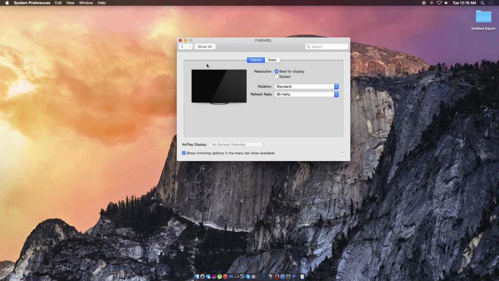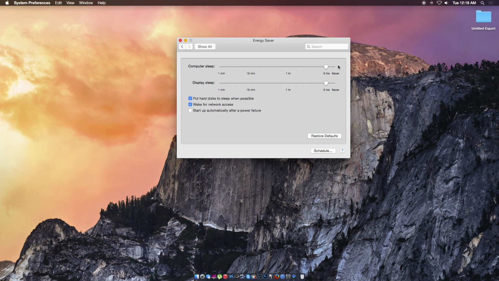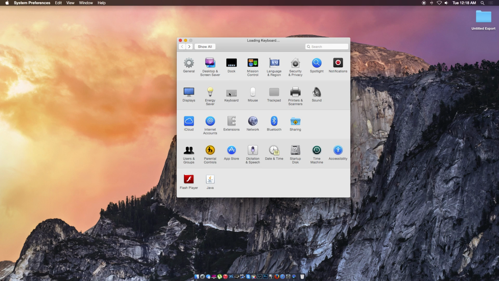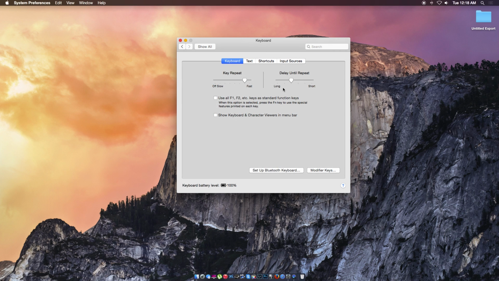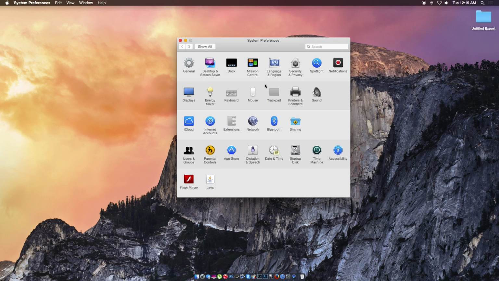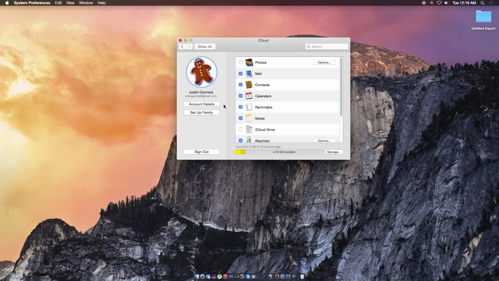Display. They changed the display icon. I don't know why. But color, everything. Energy saving. I don't really like to put my stuff on energy saving. Keyboard, same. They haven't really changed all of these yet. They changed iCloud. I'm not going to show you my network because that pops up my IP address and everything. It pops up my IP address for my Mac. And yeah, that is my real name right there.